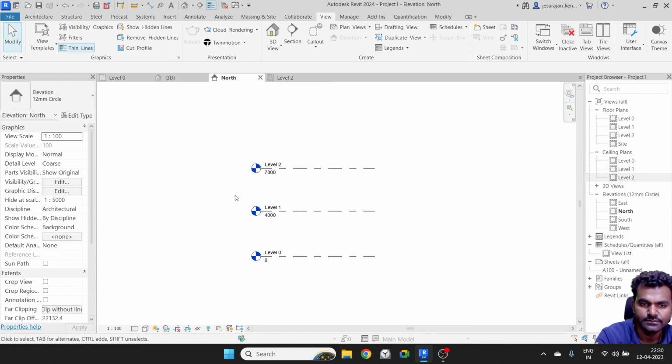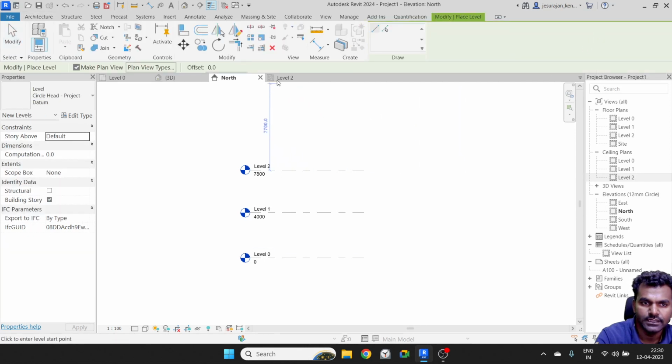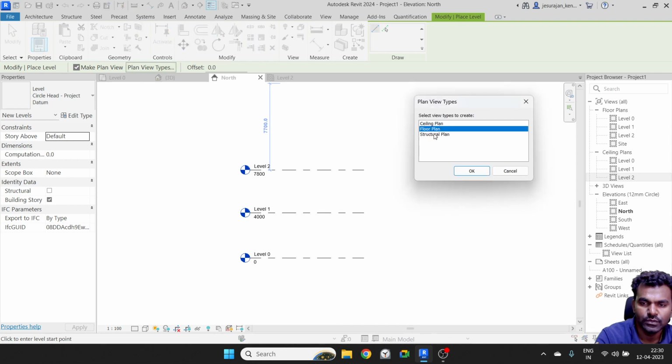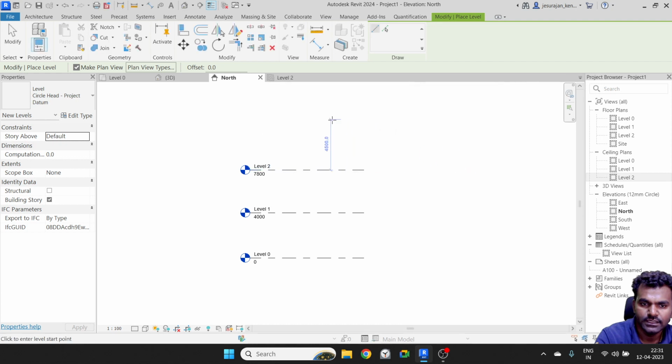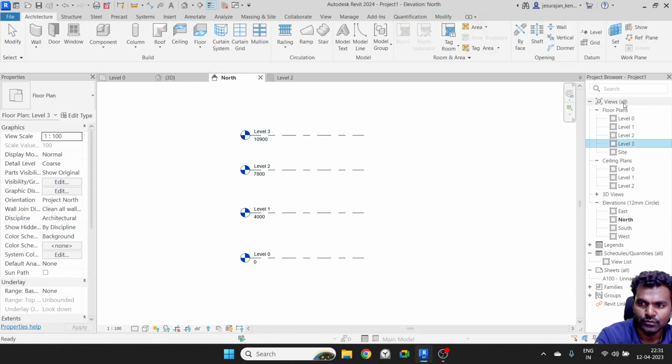Let me show you once again. I'm going to create a level. I'm going to Architecture and taking the Level tool, and in the options bar Make Plan View is checked, and in Plan View Types only floor plan is checked. Whatever is checked is going to get added to your project browser. The other types will get saved in the plan views. I'm going to draw the level, and now you can see level 3 is added to the floor plans.